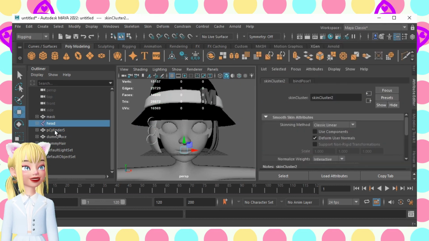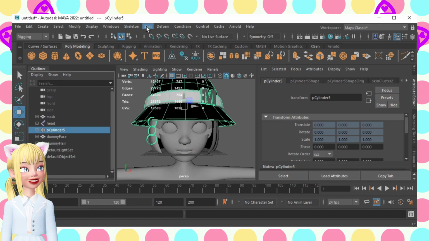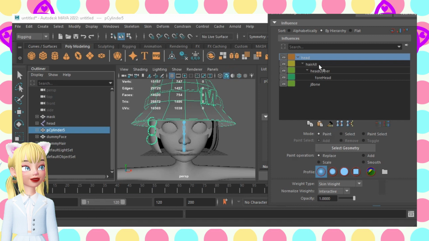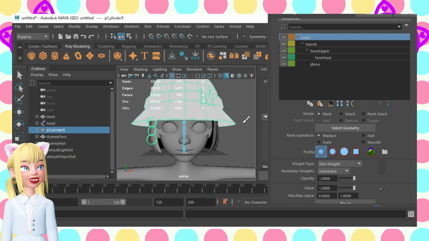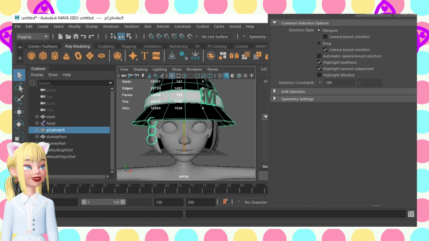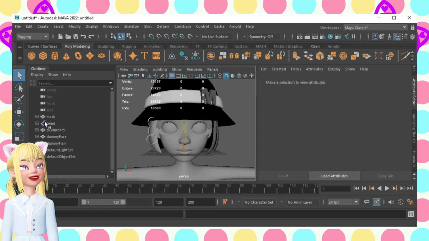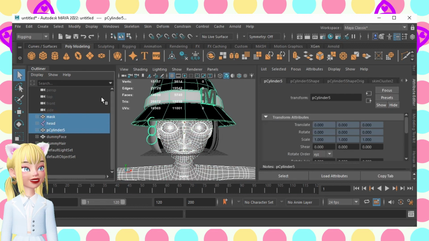Now we just need to click this, go to skin, and then paint skin weights. Now you can see all the joints that have influence in your headwear. Just click the head, make sure the opacity is 1, and the value is 1. After checking that, just click Alt F to flood in this part white. And then that's it for our rigging. All you need to do is export this, and then you're ready to go.